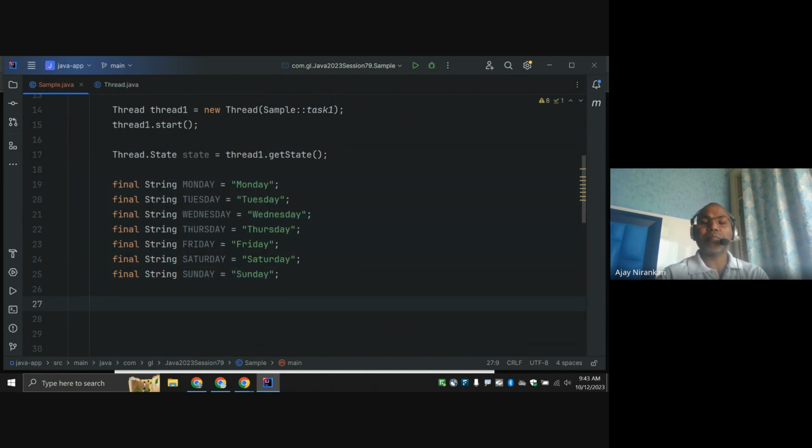Just say enum, week of day, and here you can declare the values this way.